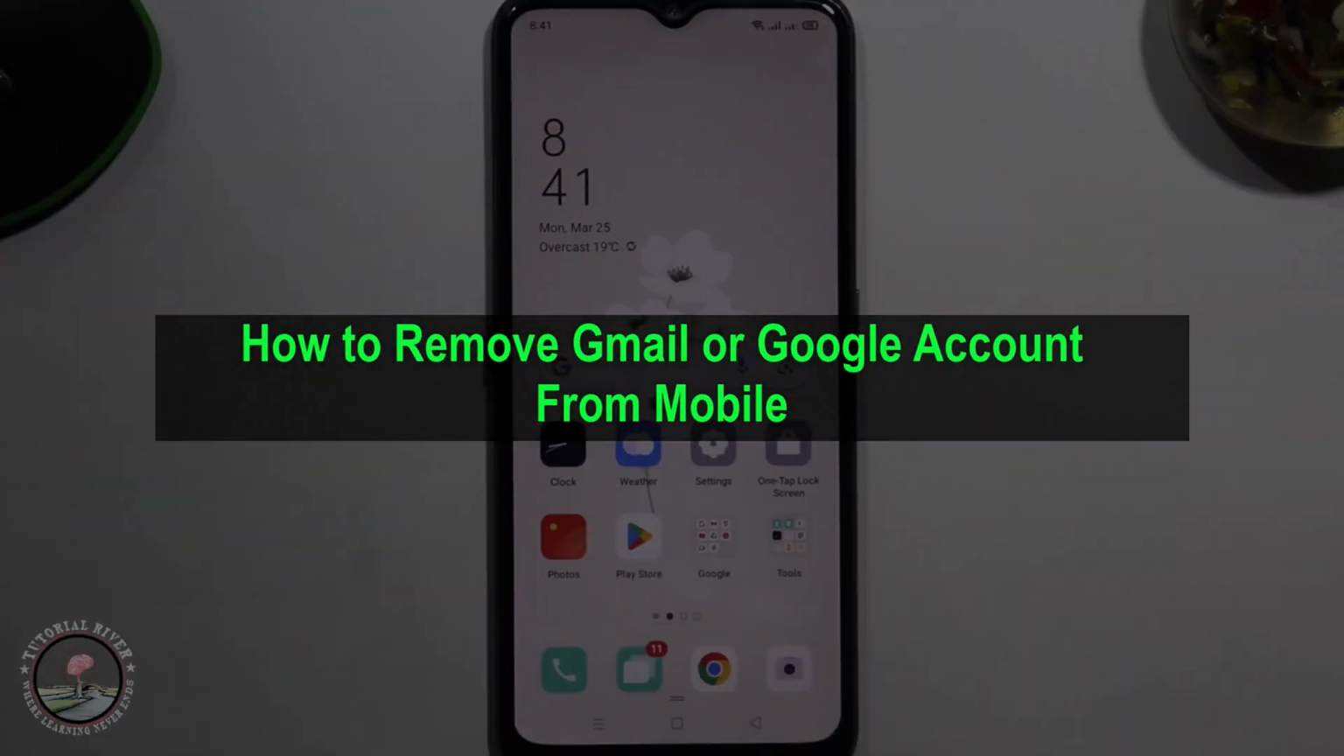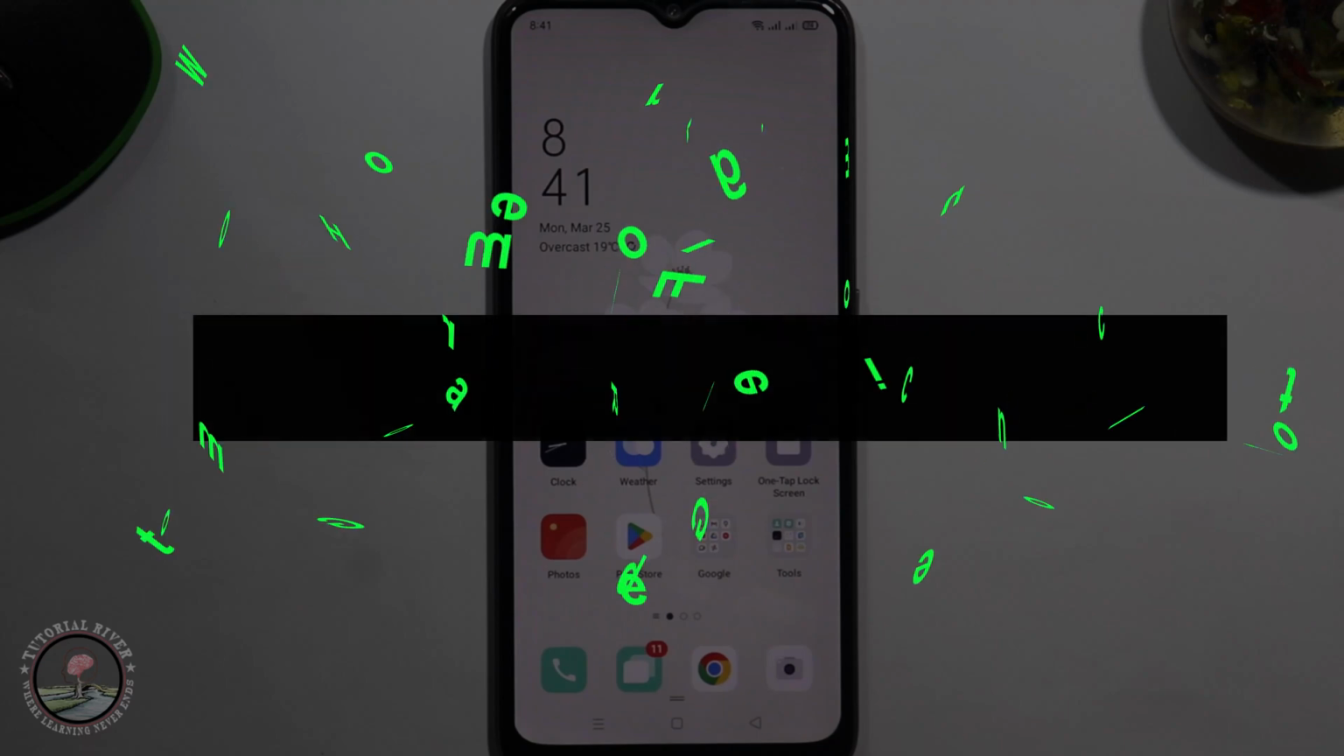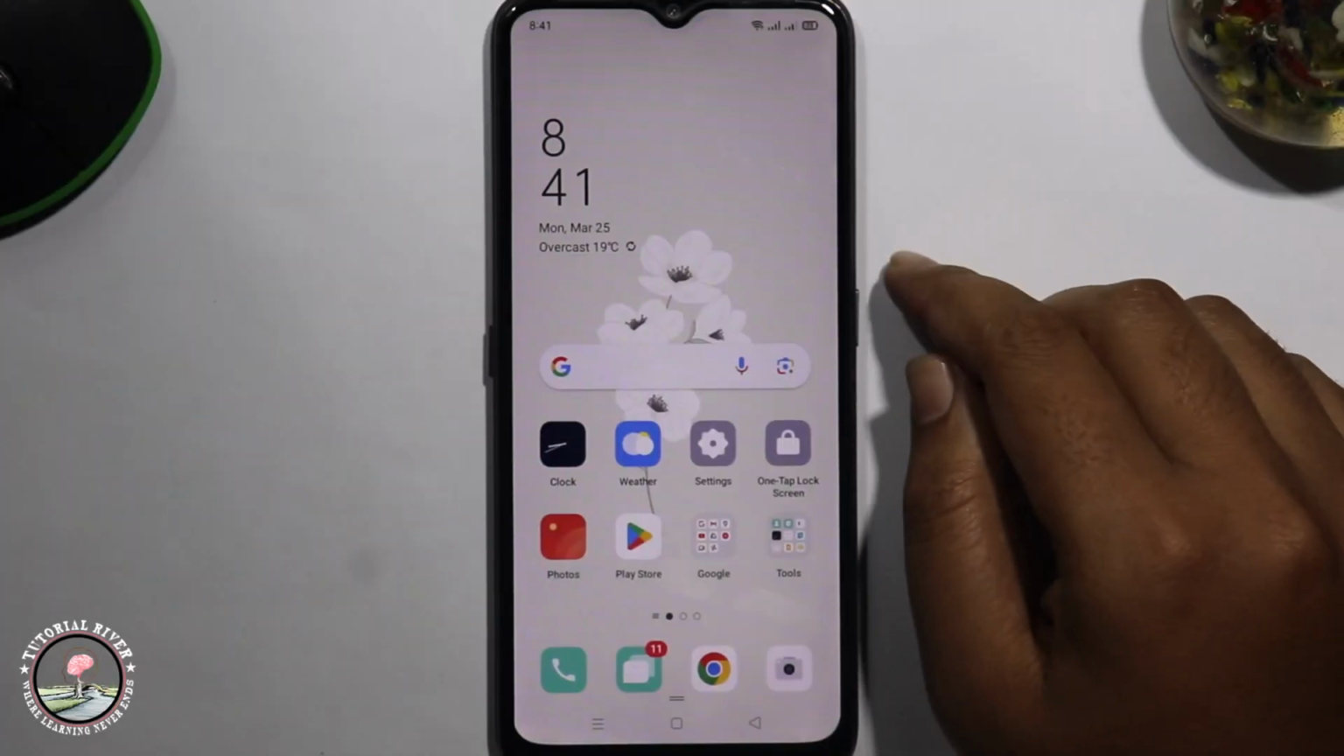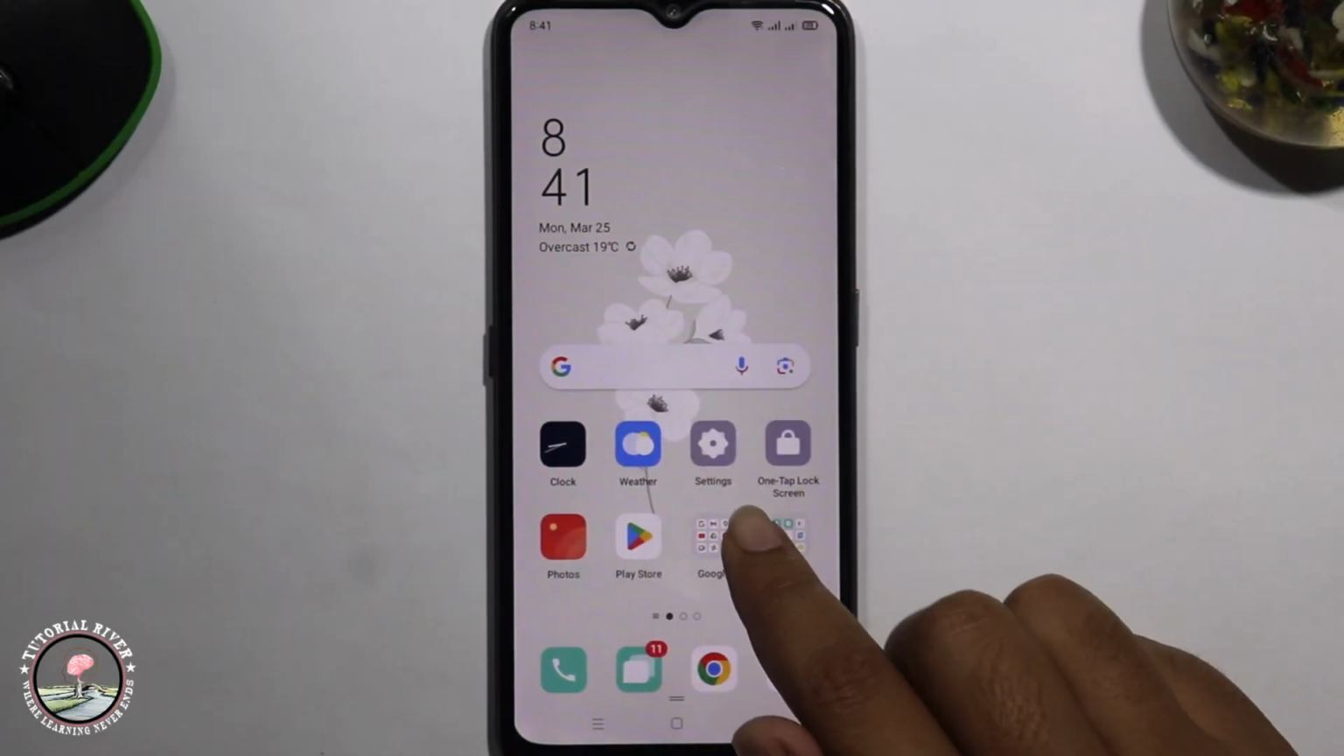In today's video I'm gonna show you how to remove Gmail or Google account from mobile. So first of all, open Gmail apps.